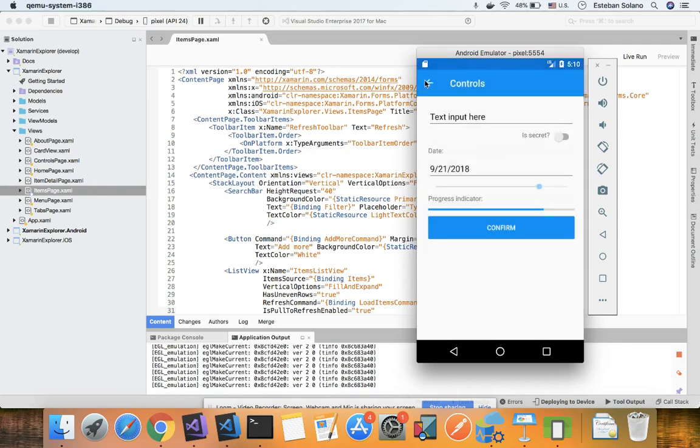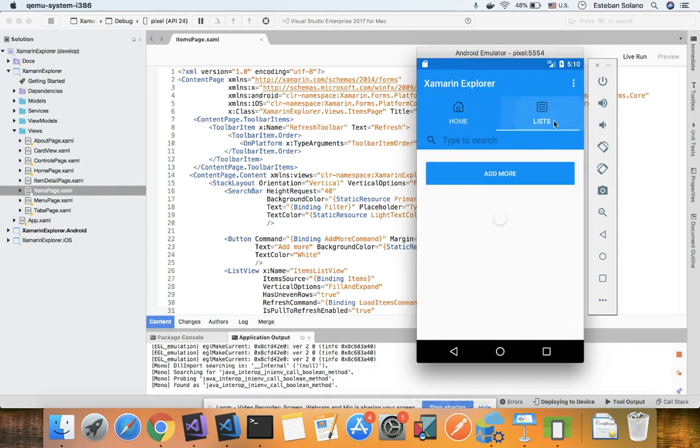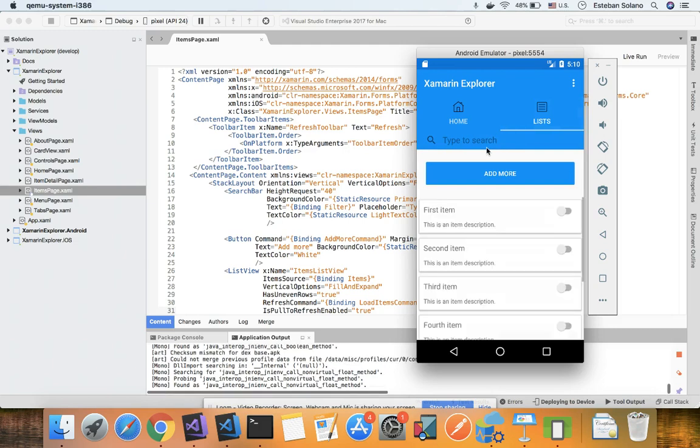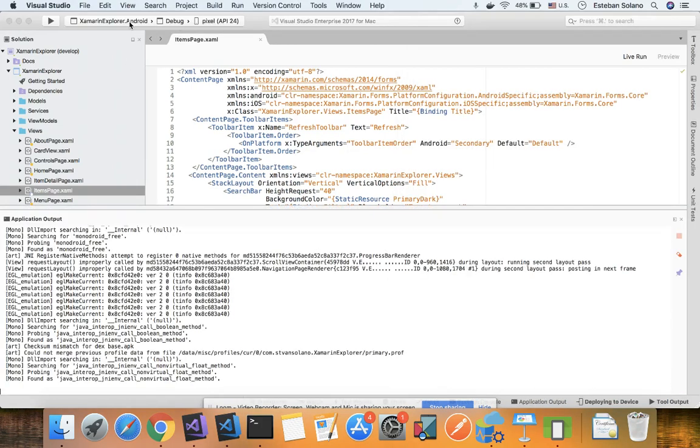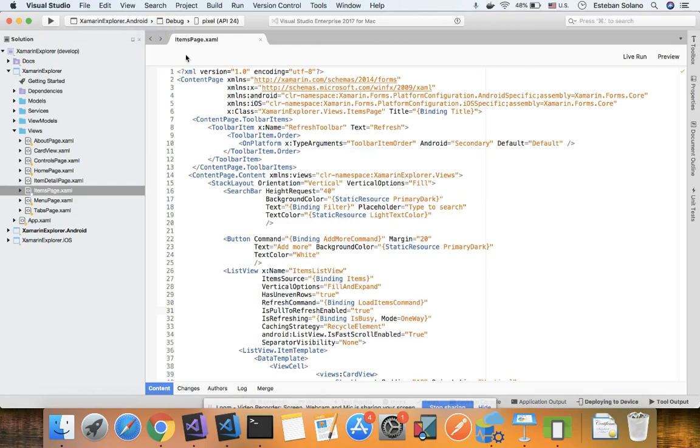The code for this is also available on GitHub on my account, so you can double check and get the latest build for this one. So we are going to just stop this for a moment, and we can go to iOS to see the same in the iPhone X version.